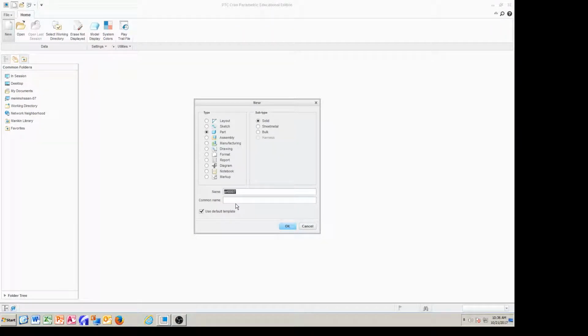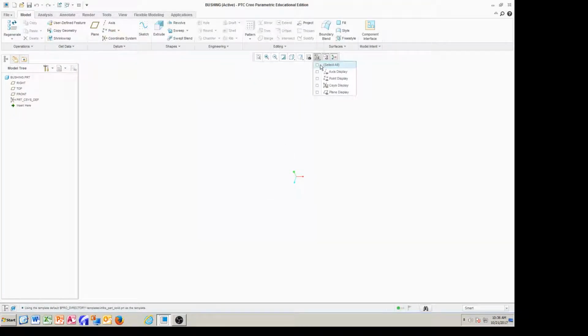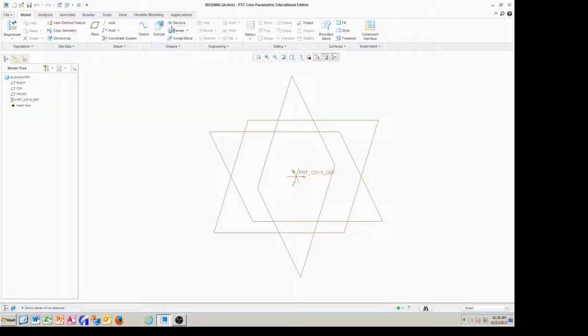I'm going to type bushing. Okay, bushing, that's the file name. We're going to turn the plane on, and this time I'm going to use Revolve. It's quicker to use the Revolve feature instead of Extrude on this solid model that I'm going to create called bushing.